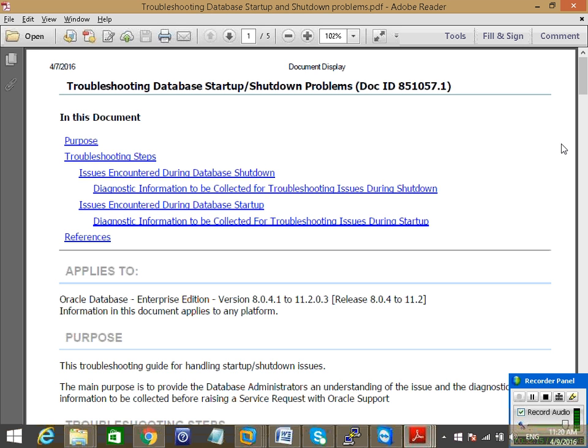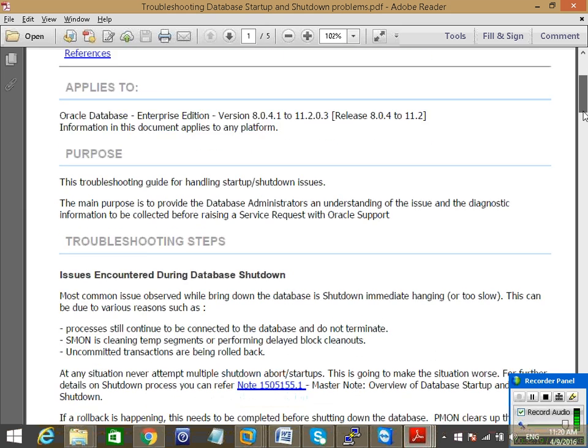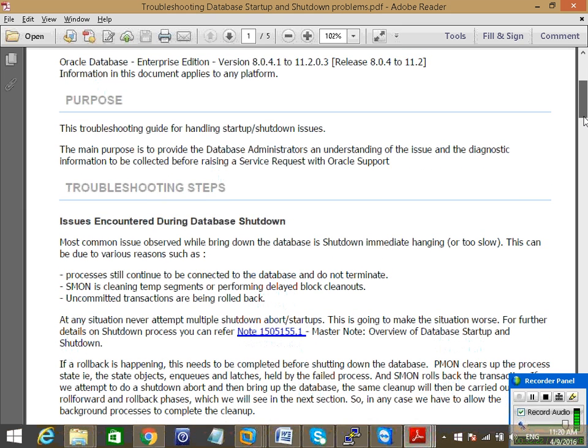option to troubleshoot. Okay. So the main purpose of this document is to provide an understanding of the issue and the diagnostic information to be collected before raising a service request with Oracle support. It's real time, okay? Before, if you're facing any problems, you have tried all your levels to start and shut down your database and your issues. So what are the issues?